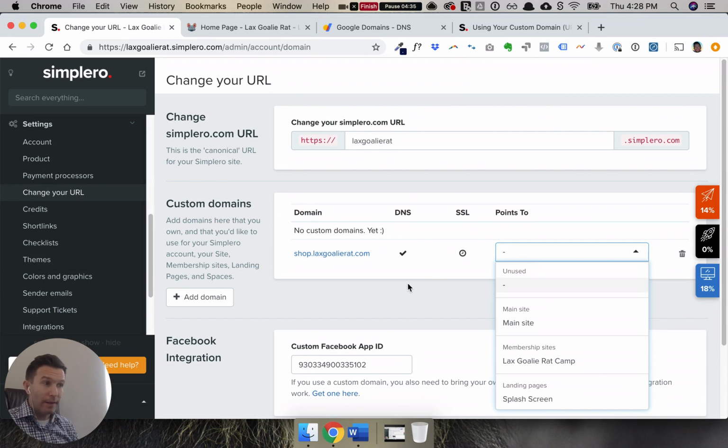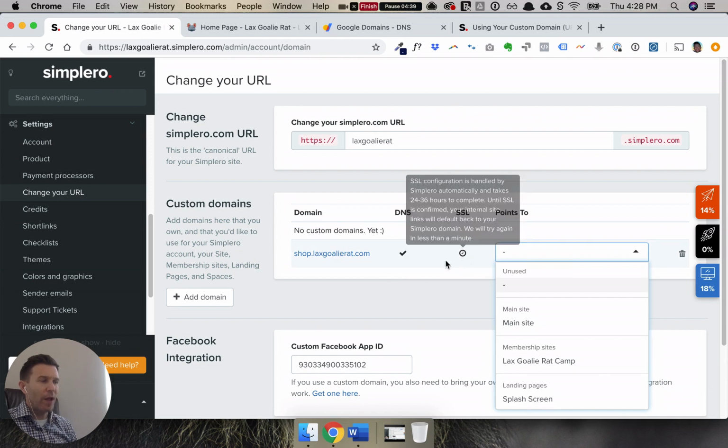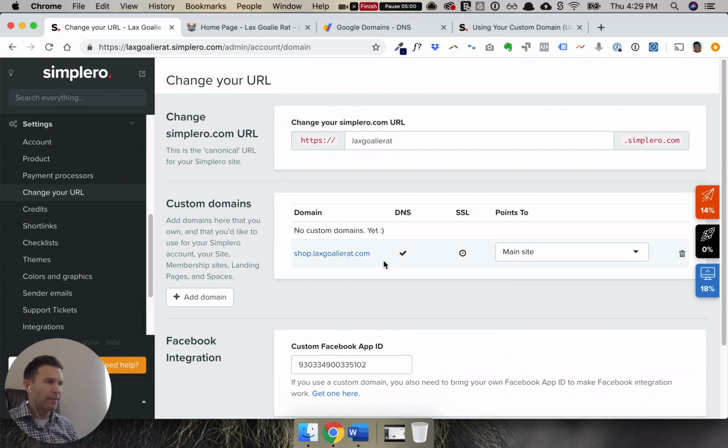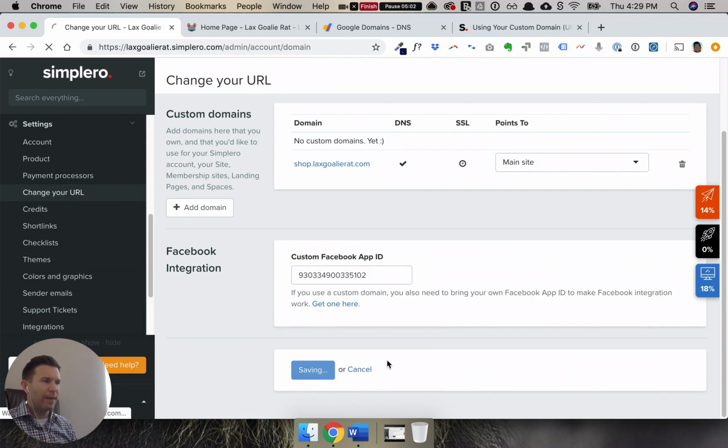Maybe it's not set up properly. Sometimes there's actually this clock. It takes a second sometimes for the DNS to go live. So if there's a clock, you'll need to wait and come back. Now, we can use this custom domain for any site. We can use it for a main site. We haven't talked about membership sites or landing pages yet, but you can set it up for one of those as well. I'm just going to have this point to my main site. Okay? And then I hit save.